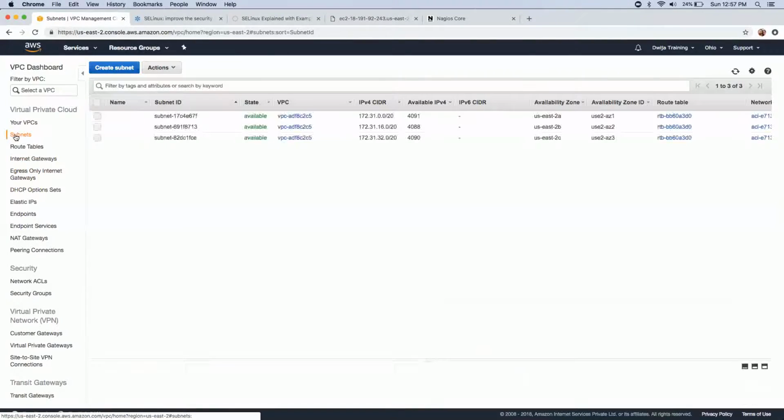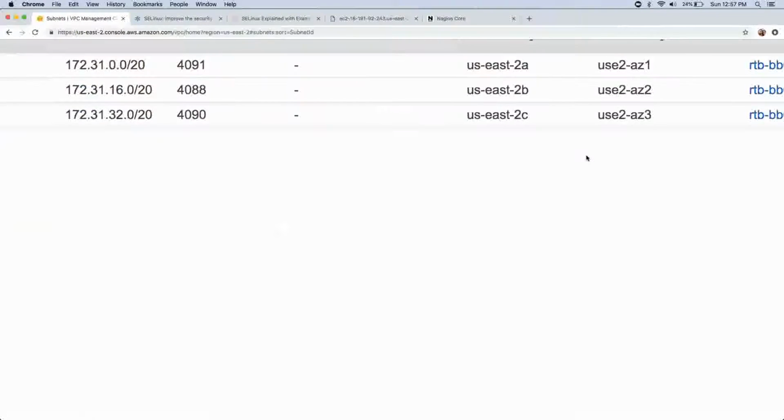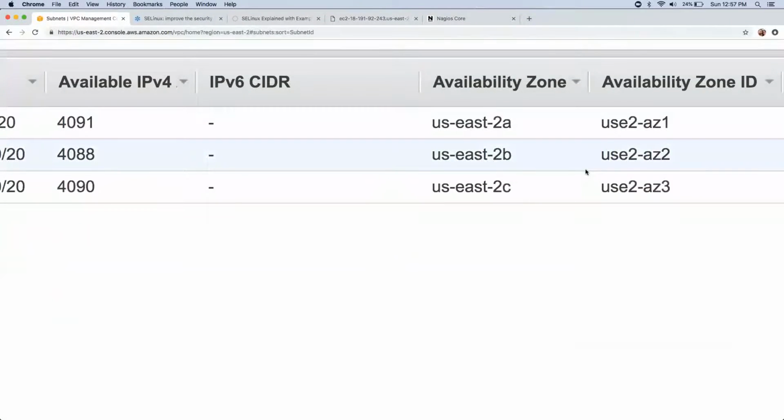So what is a subnet? We already have 3 subnets created for that VPC. So what is subnetting? We again distribute these IP addresses into small networks. That is what it did here. For each subnet, they have created it for an availability zone.